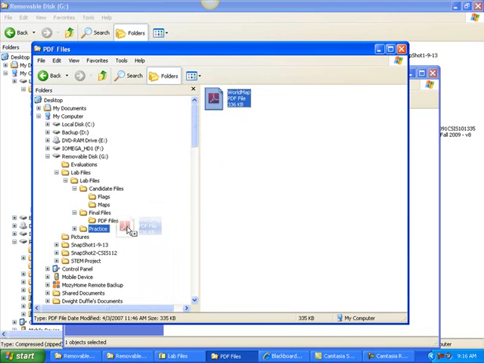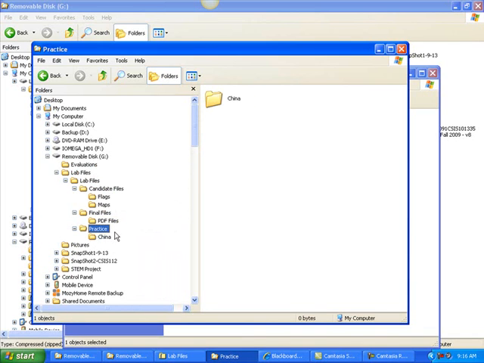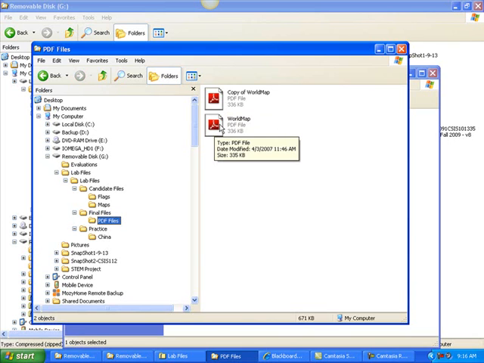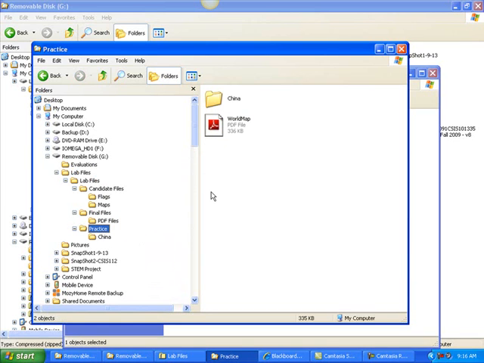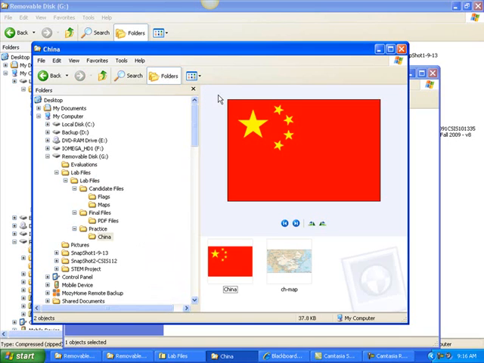And then I always think it's a good idea to go in and check. Did I do that right? Let me try that again. I was in PDF Files, and I'm going to take World Map, and I'm going to drag it to Practice. Okay, and there it is. And in China, I've got the China map and China flag.